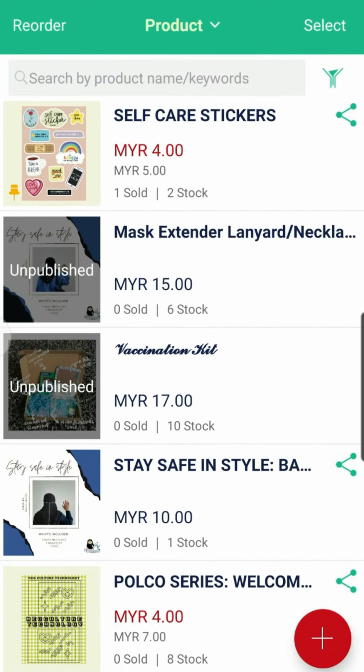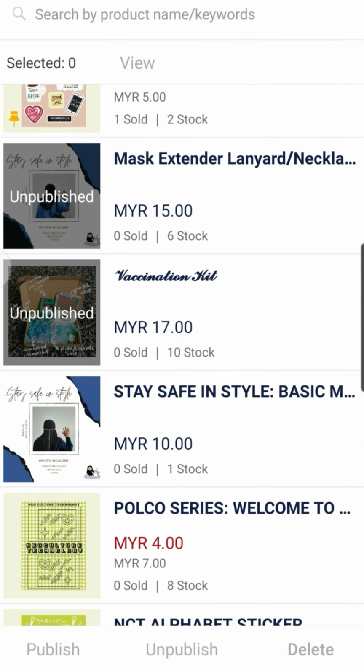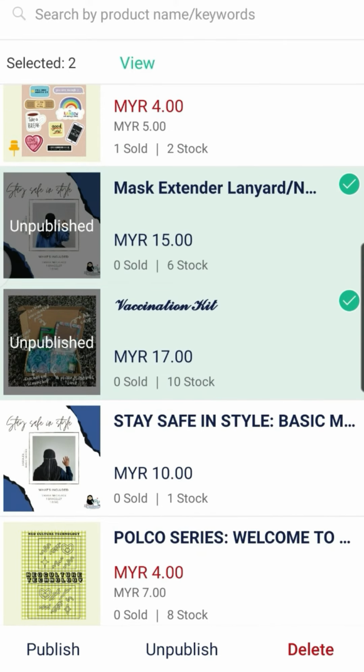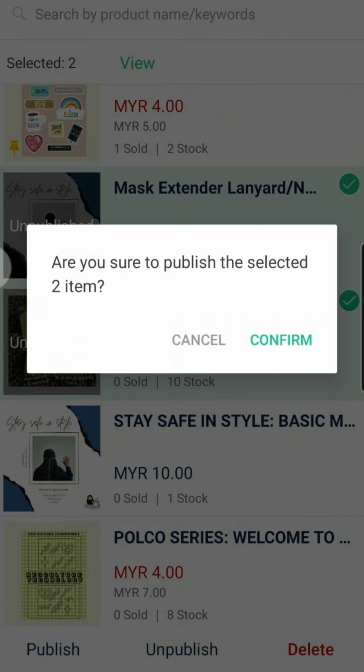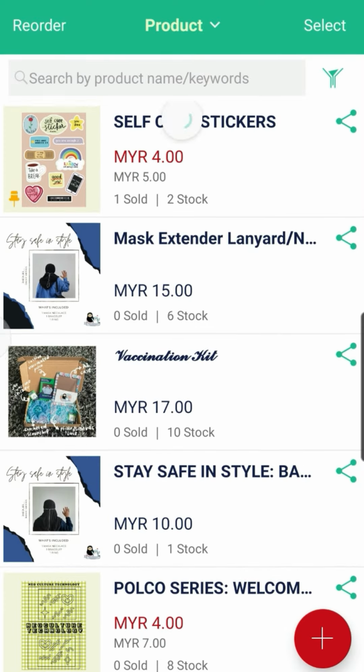In order to mass publish or unpublish a product, click on Select to select multiple products. Once selected, you may choose to publish, unpublish, or even delete the selected products. There will be a pop-up to confirm your actions. If confirmed, select Confirm. With that, your store is now set.